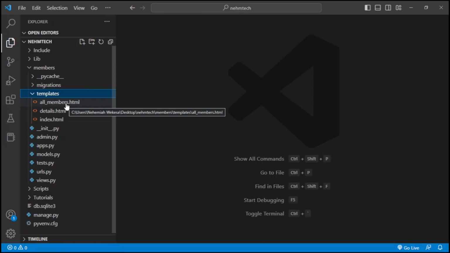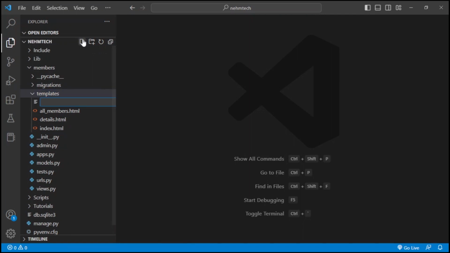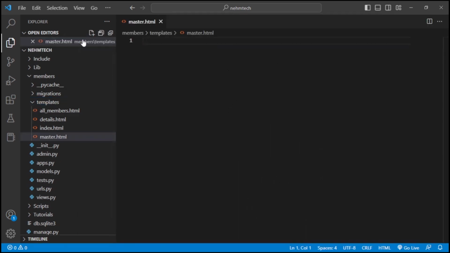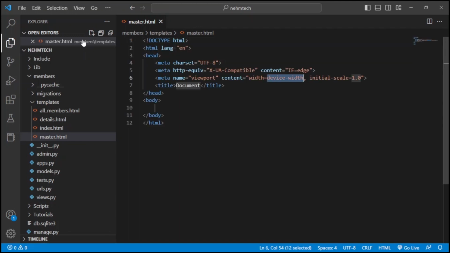So guys, basically to create that master template, navigate to the members folder, and then to the templates, ensure that you are there. Then I click the new file, and I create master.html, then hit enter. If you're using Visual Studio Code, just type in an exclamation mark, then hit enter. It will generate the HTML snippet for you.